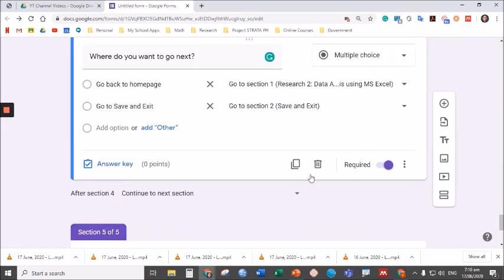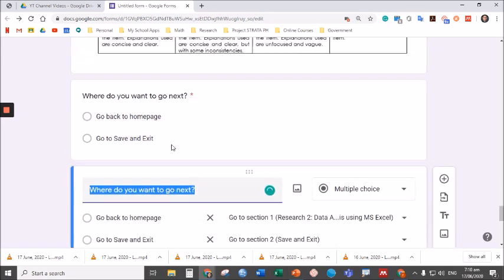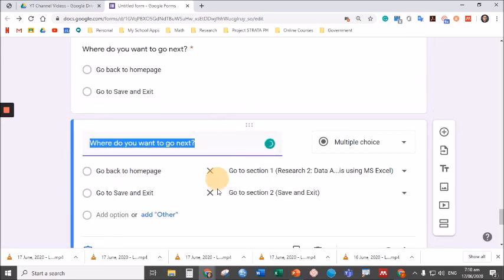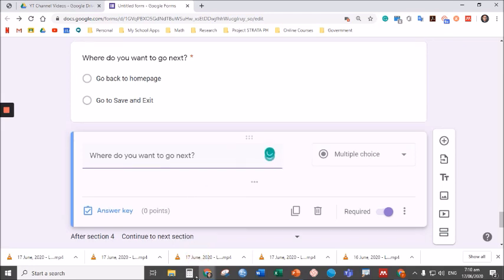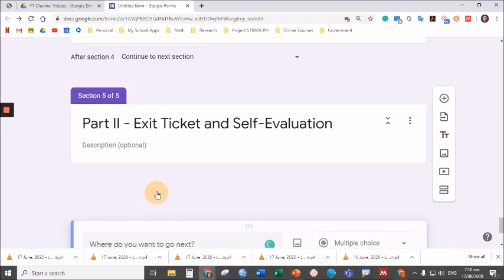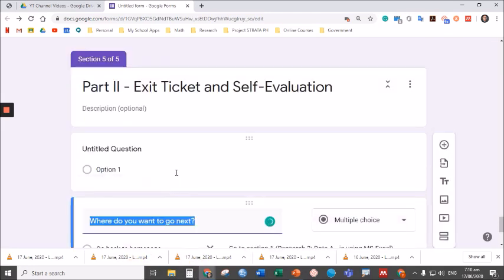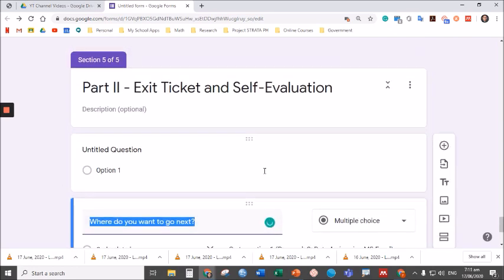So, pwede rin i-duplicate mo 'to. Ito yan. Para hindi mo na ulitin yung question, click mo yung parang duplicate icon na yan. Yun, nadoble na siya. So, we can copy this now. I-drag mo lang. Ayan. Sa next section, sa section 5. So, mayroon na yung section 5 natin. Ayun na siya, mayroon na siya.